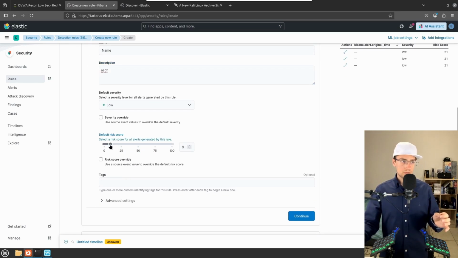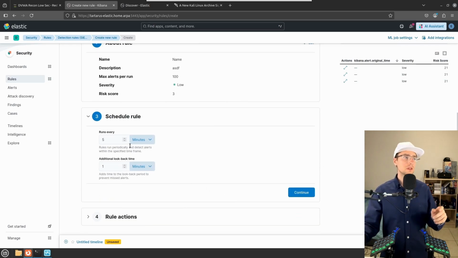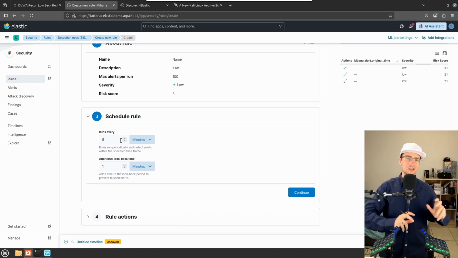The risk score, it could be 9, it could be 100. This could be like the most critical thing that's ever happened in the organization, or it could just be a Tuesday. Today's going to be a Tuesday. Tags, all that stuff, you can do that. Continue. The rule schedule, this is very important. So this is how often the search will run to be able to generate alerts from that rule.